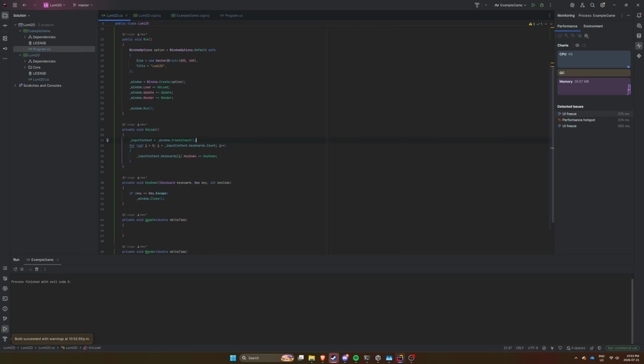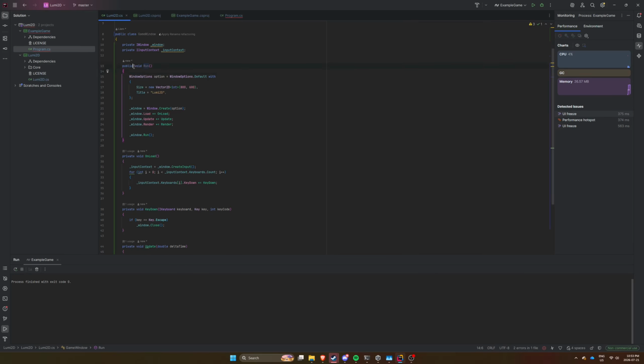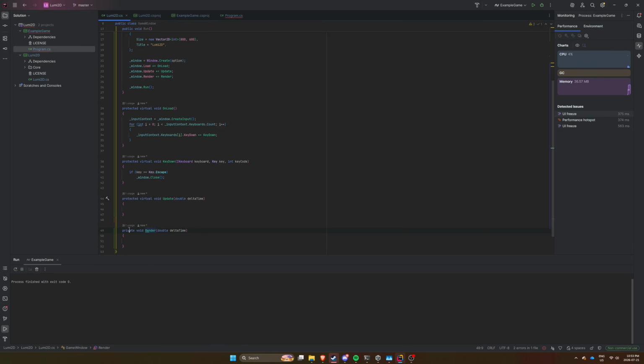And then I also changed the class to be called GameWindow and made these methods virtual protected ones so that you can override them to have different functionality.